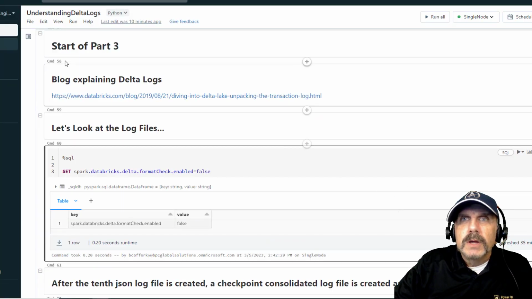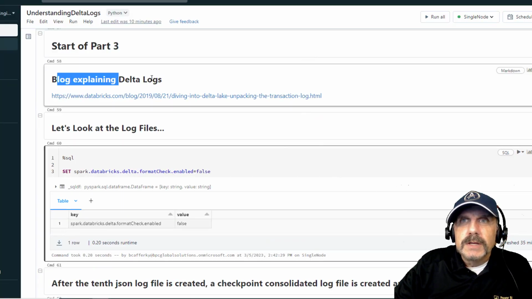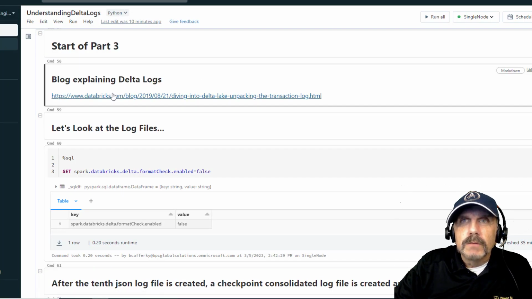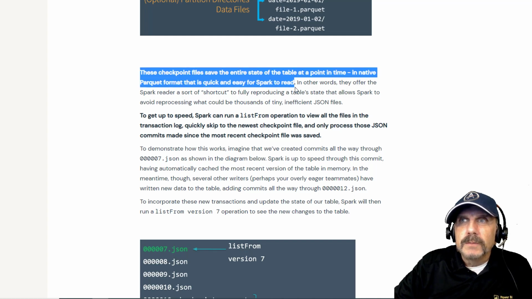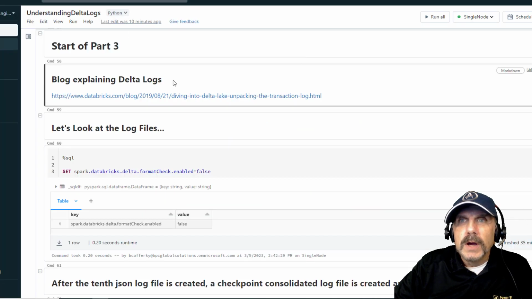So in part three, one thing I want to start with is I did point out a blog earlier that you can reference, and that blog is here. It does give a nice explanation of conceptually what's happening here. Now, one thing I'm going to be talking about now is something called checkpoint files. So let's take a look at what those are and why they matter.